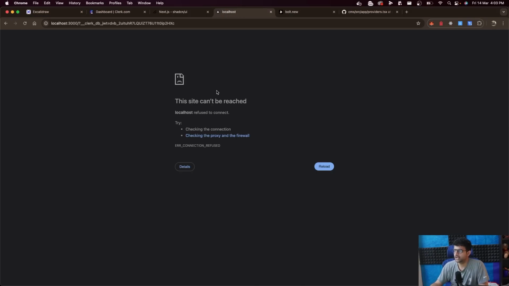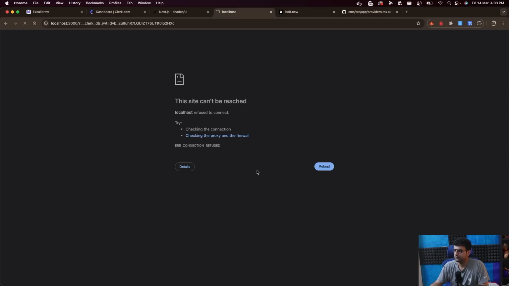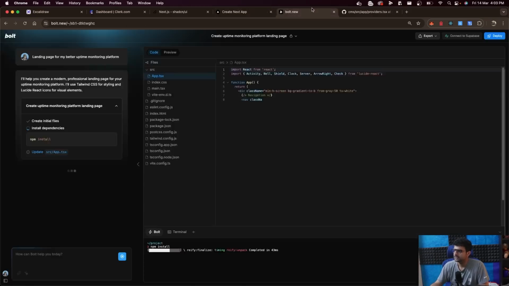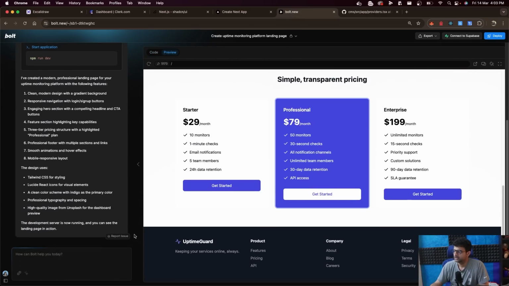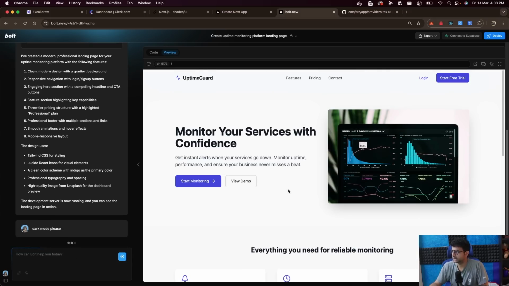If I open this again and refresh, you will see the application is in dark mode now. Everything is black. Great, beautiful. Okay. So now let's see what Bolt created. It created it in white mode. So dark mode, please. But it looks pretty good. I don't hate this landing page.